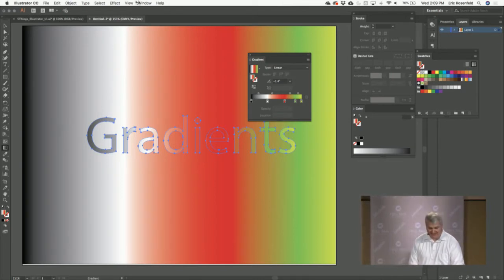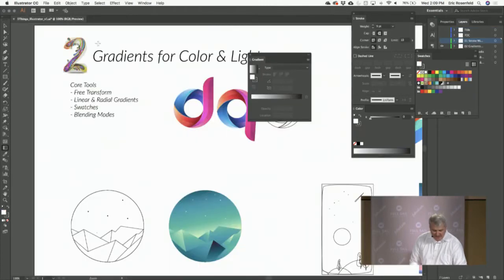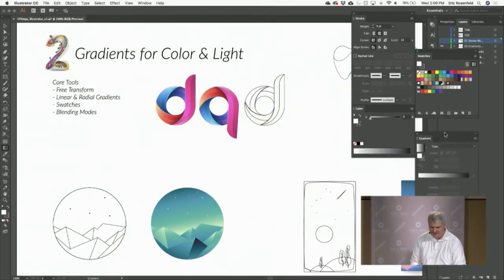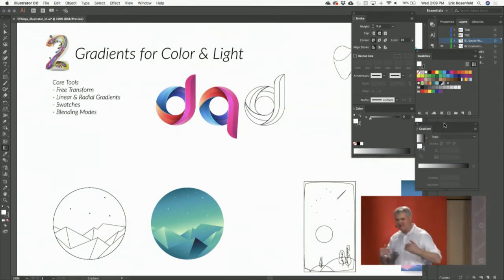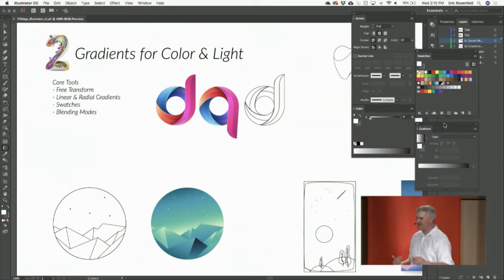All right, so again, just be careful with these gradients. But right now, the style of design out there is really interesting. You're seeing lots of gradients. We're kind of transitioning from a pure flat style of design.